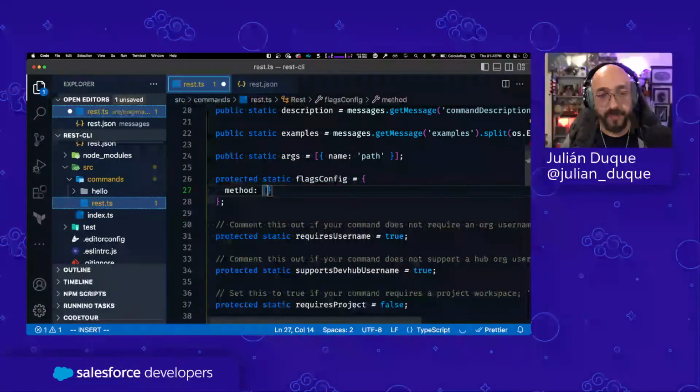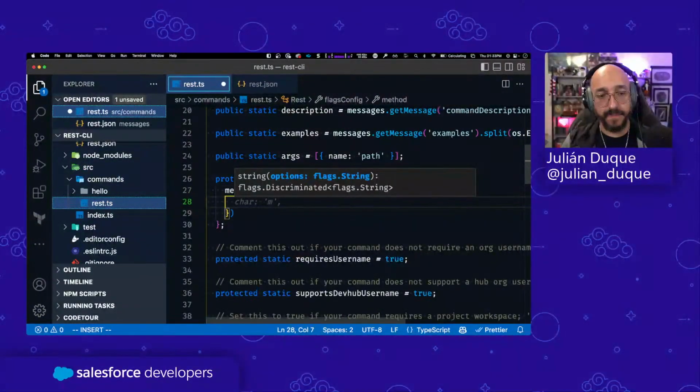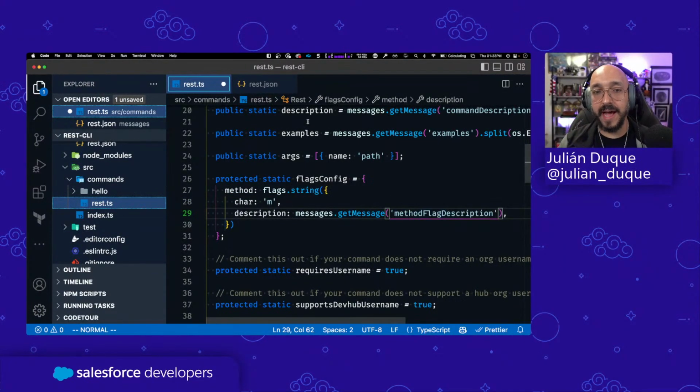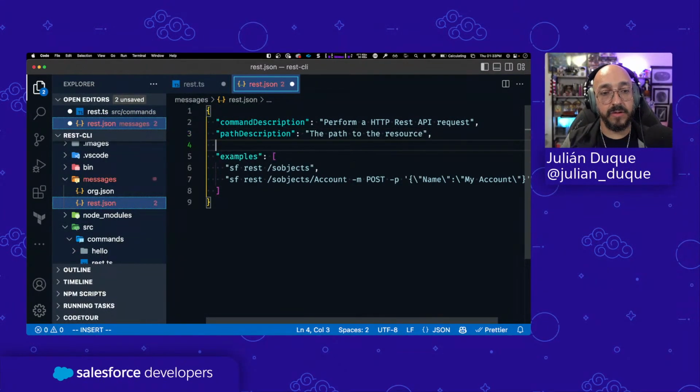Okay, so we need the path as the argument, and so far the flag I'm going to use is called the method. Okay, so it's going to be a string. The single character is going to be M. The description, I'm getting it from method flag description. So let's pass a method flag description, the HTTP method.